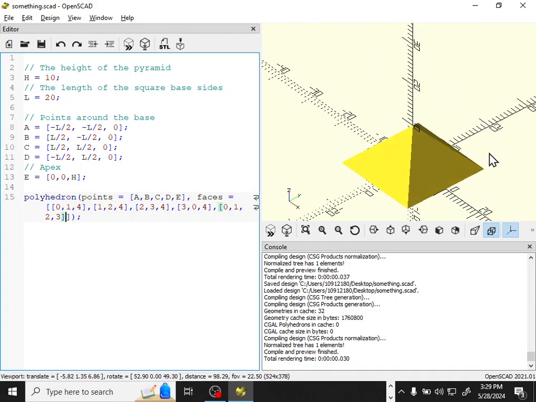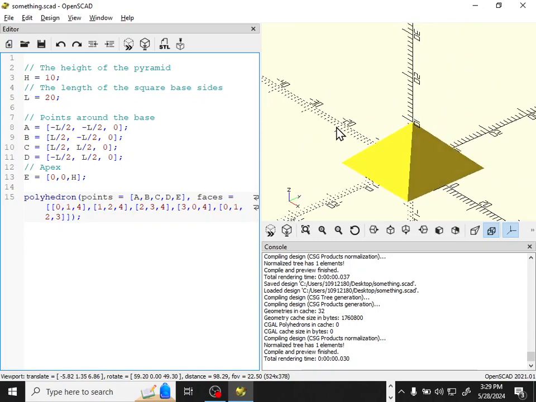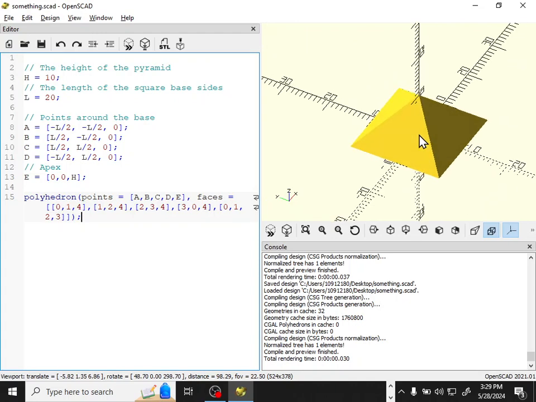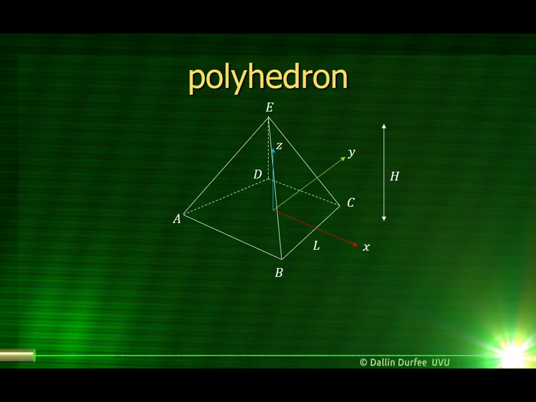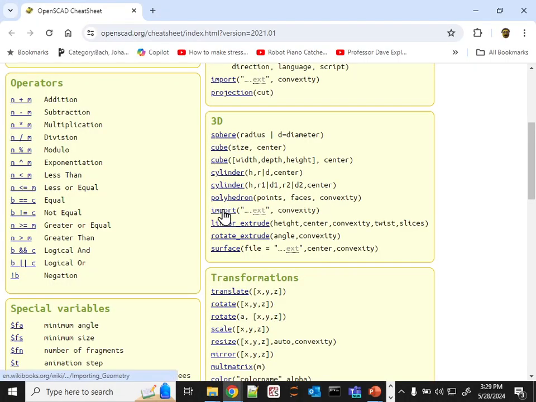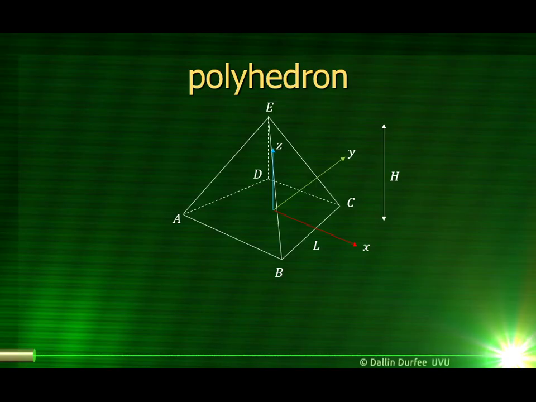Okay? So with polyhedron, you can basically make anything you want just by defining the points and the faces. But it can be tedious. Oftentimes, you're going to want to use loops and things to calculate these points rather than doing this all by hand. All right, but those are our basic shapes here. And if we look at the cheat sheet here, we've done sphere, cube, cylinder, polyhedron. You can also import 3D things like STL files and such. And we'll talk about extrusion in a minute, okay? And I'm not going to show you everything today.